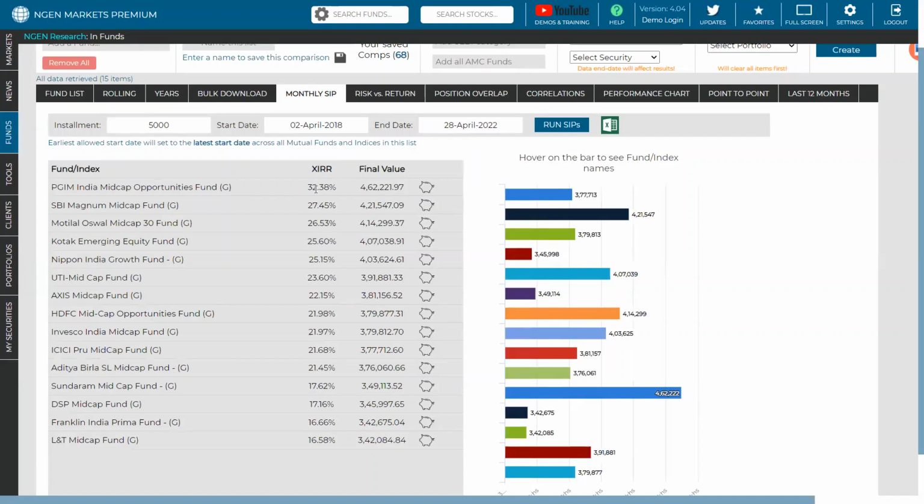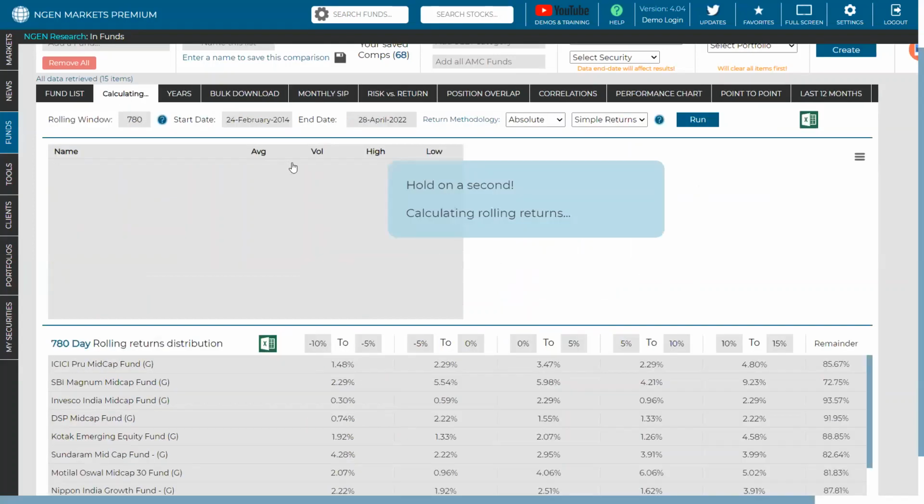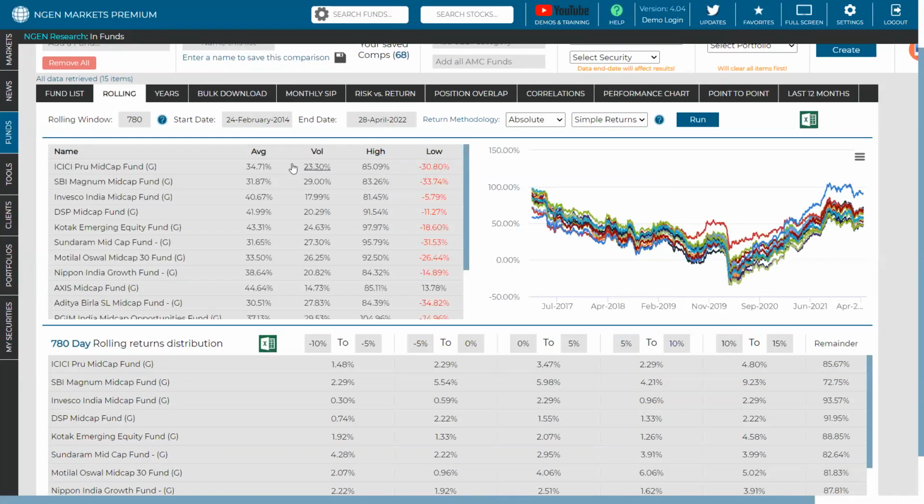And when you come back into rolling analysis again, you can see that the highest volatile fund for that particular period was actually PGIM India. Now, this is very, very important, so that you can understand the consistency of the fund for the previous 780 days period by using an absolute methodology and simple returns in the rolling analysis.